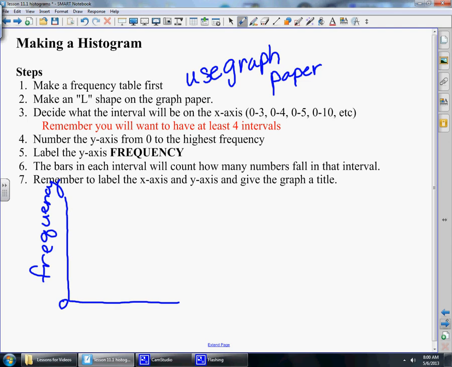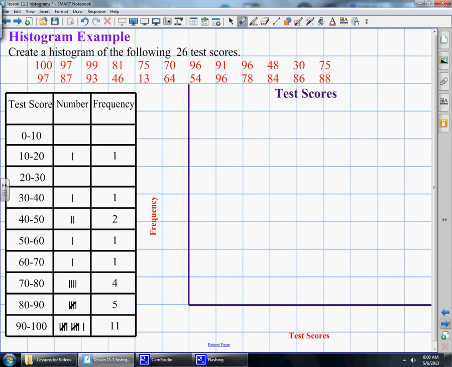So let's make one. This here is an example of some test scores. There are 26 different test scores. Excuse me. And I've already gone through and created the frequency table. So all we're going to do is create the histogram. So once you have the frequency table done, which I've already done for you, then we can go over here and decide, okay, what is our frequency going to be?